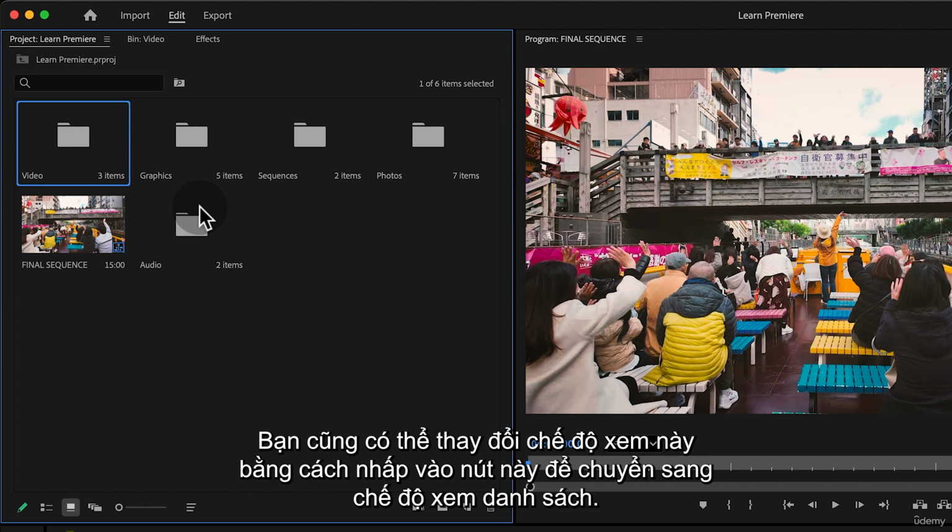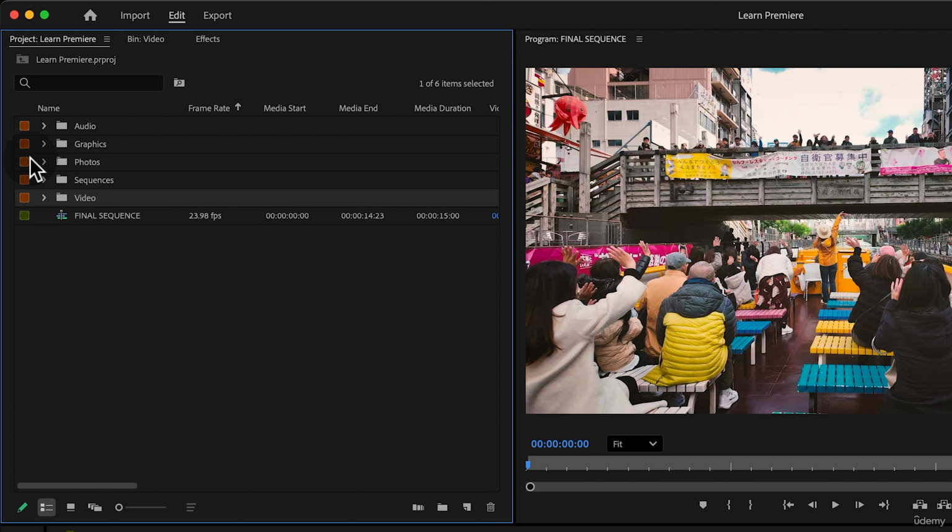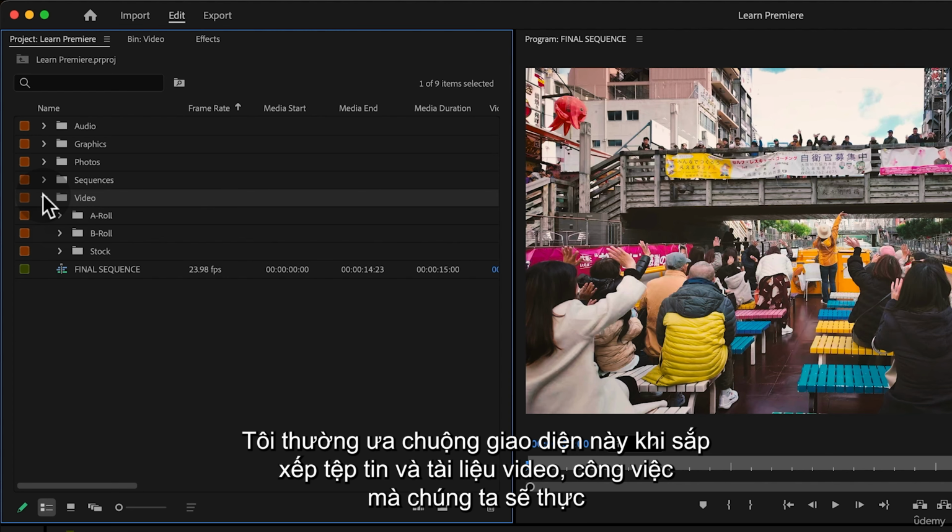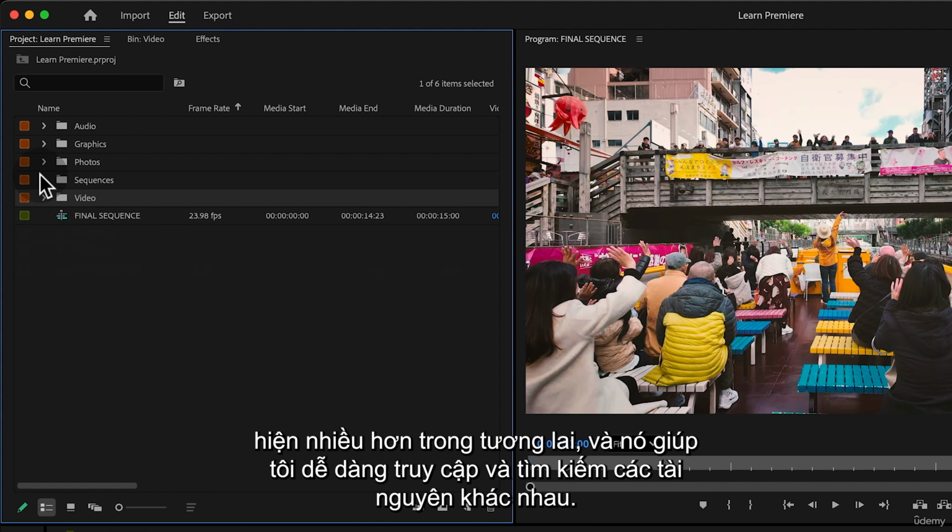You can also change the view of this by clicking this button here to list view. I prefer this view for a lot of times when I'm just organizing files and footage, which we'll be doing more of. And it's just easier to go into and find different assets.